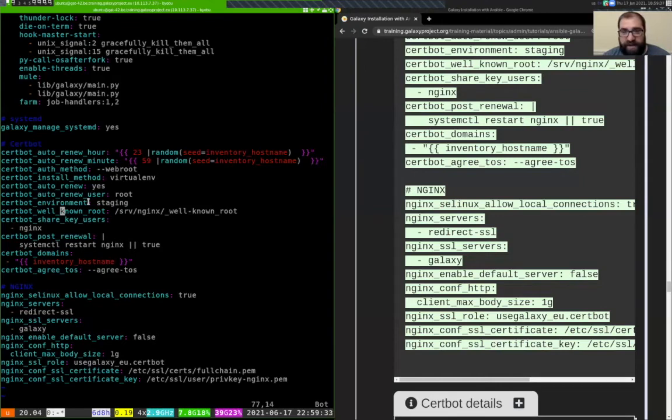Also, it's just good practice to use the staging environment until you have a production-ready web server that you know is ready to use, because sometimes you have to wipe things out and fetch new certificates, and you don't want to be doing that multiple times in the production environment.